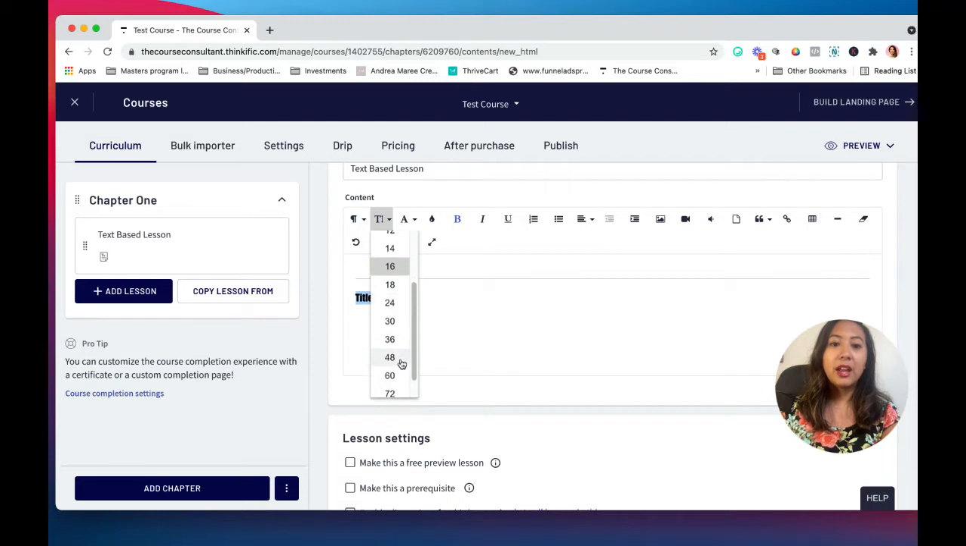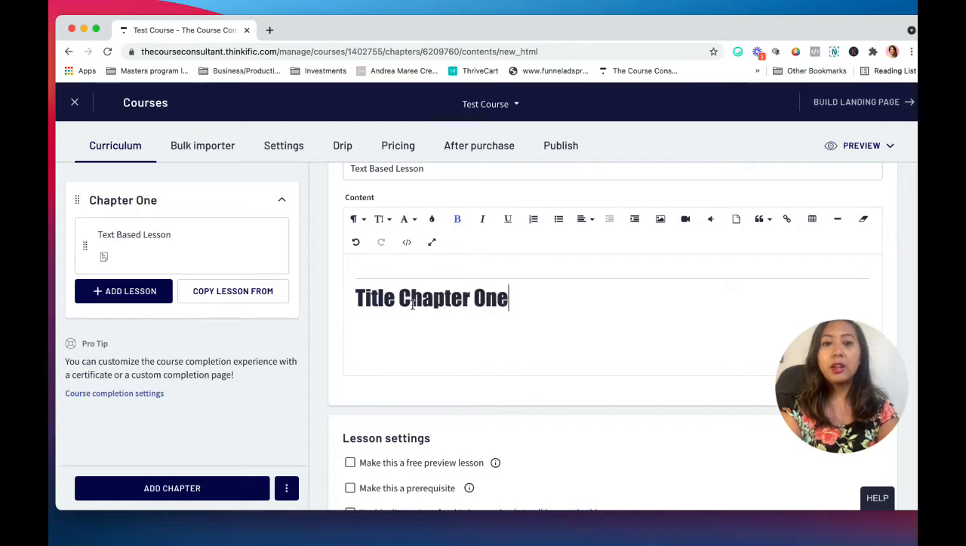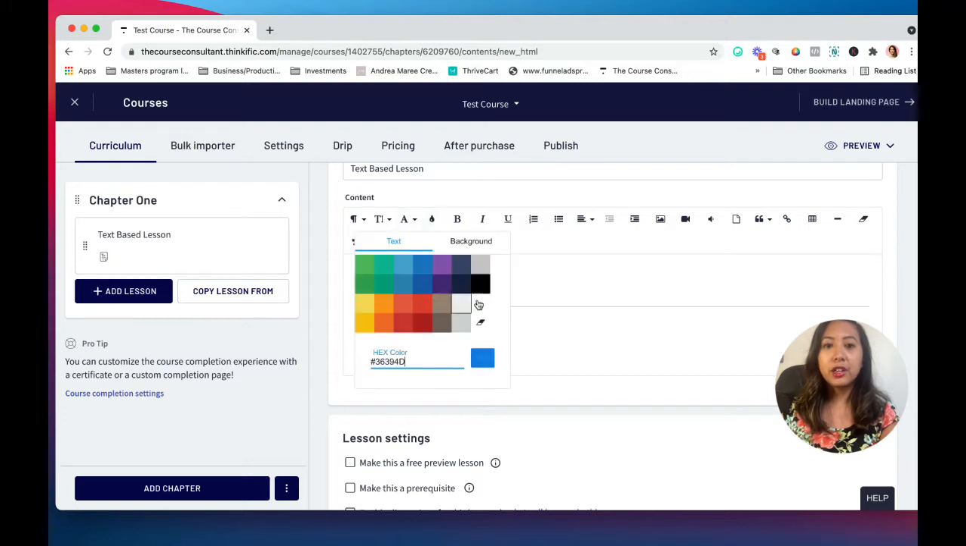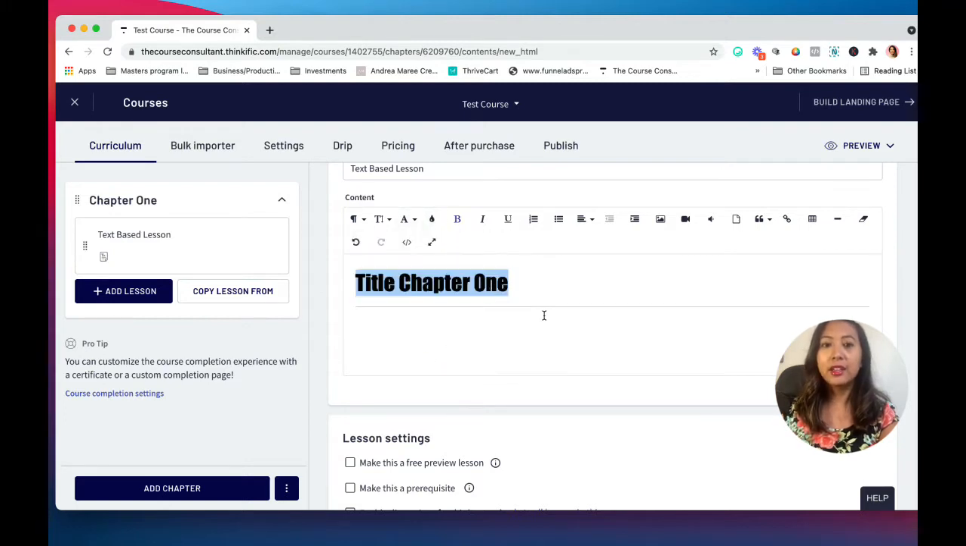Now, I'm going to make this a little bit bigger. So let's make that title chapter 1, and then we're going to add in that line. I'm going to remove that line there at the top. And what I can do is add in that hex color again. So if I wanted to make that color branded to the look and feel, I'm just going to add that there. You can also attach files.